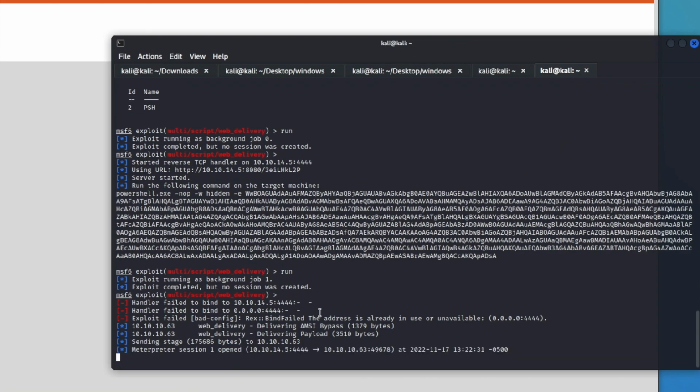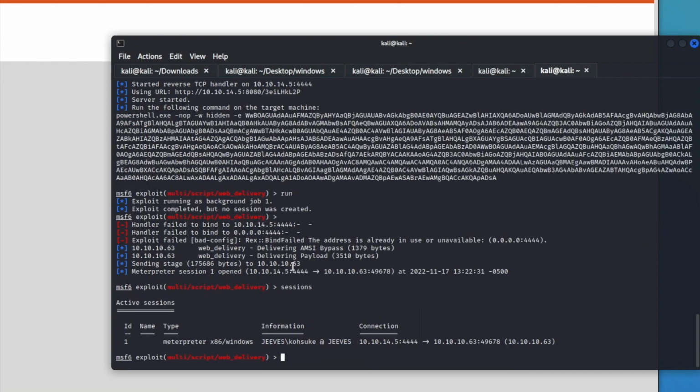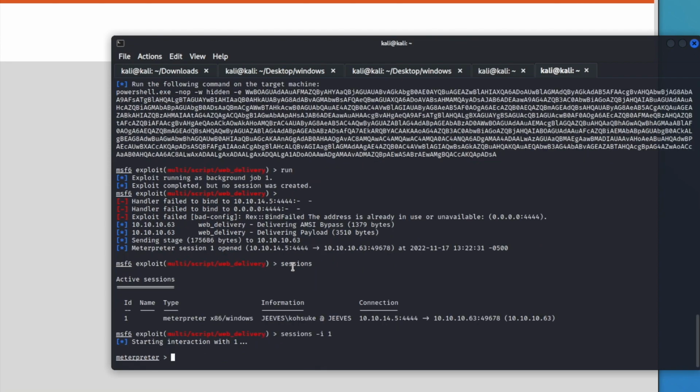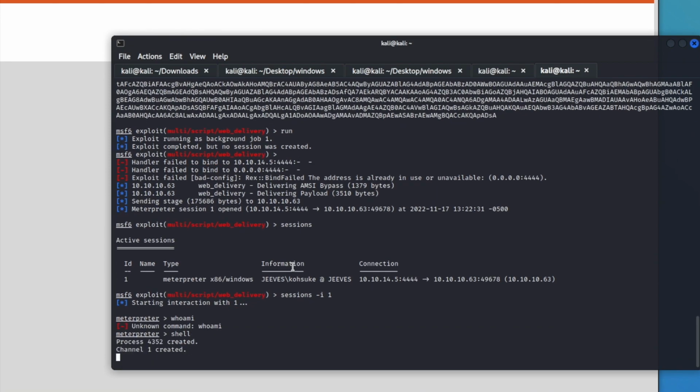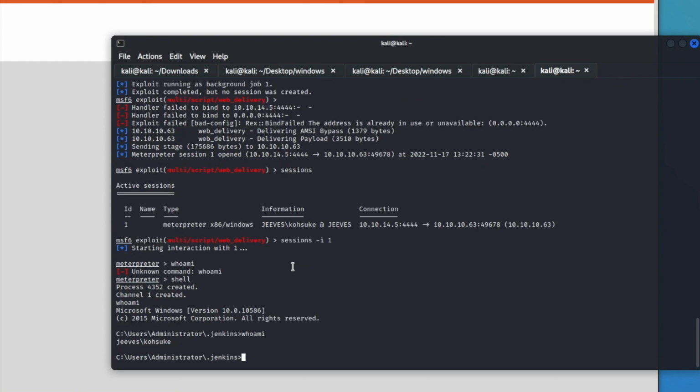And it says now that it's working, so we have our shell. So now we can type in sessions, and we can say use session. I think we type in sessions -i 1 to get an interactive shell, and then we say whoami. And it says unknown. What happens if we just type shell? Whoami. And now we have our shell working over here for us.